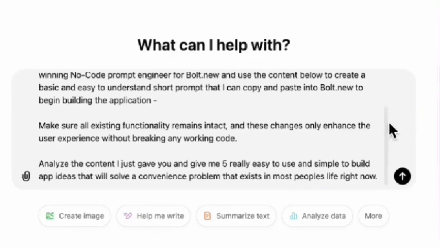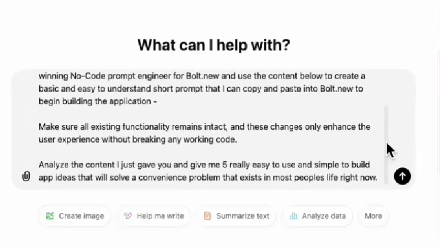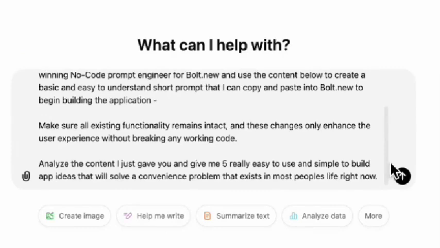And then I added on, make sure all existing functionality remains intact, and these changes only enhance the user experience without breaking any working code. So that's a base standard I needed to work on. And then finally, analyze the content I just gave you and give me 5 really easy to use and simple to build app ideas that will solve a convenience problem that exists in most people's lives right now. So let's hit enter, see what it comes up with.